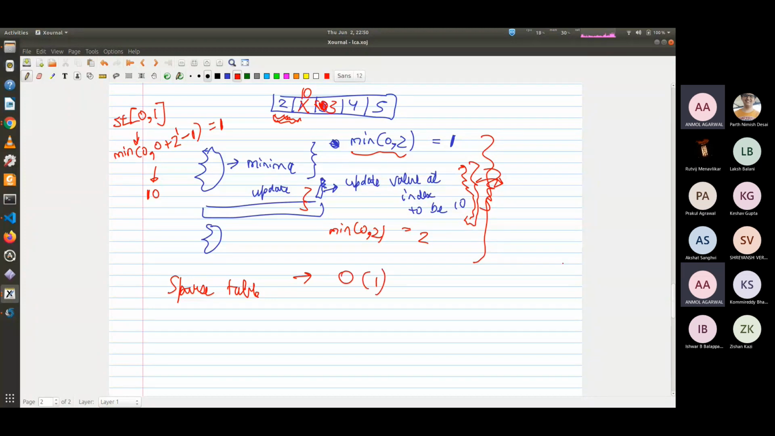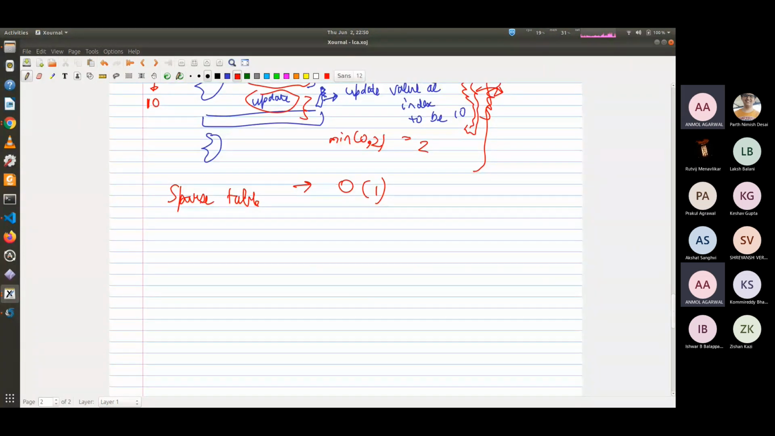But let's say that you need to perform such updates while your minima queries or any other queries for that matter, then that is where segment trees come into play. The disadvantage is that in segment trees you answer such queries in log of n time. But the advantage is that you can mutate your array while performing these queries.